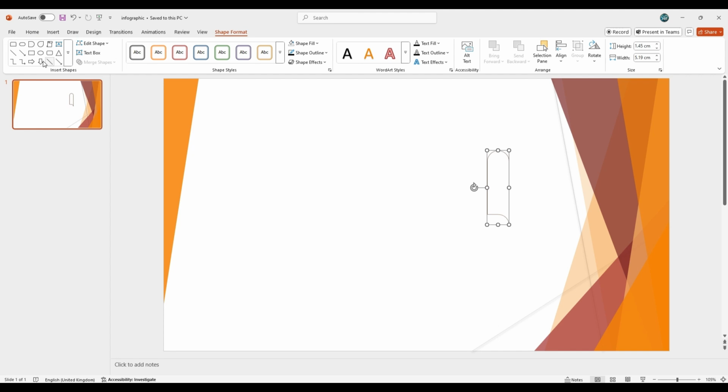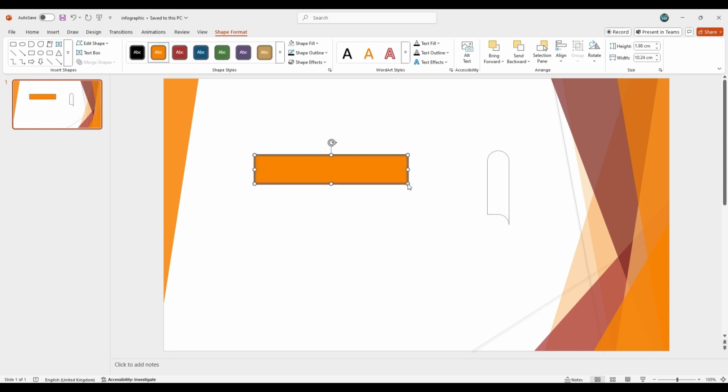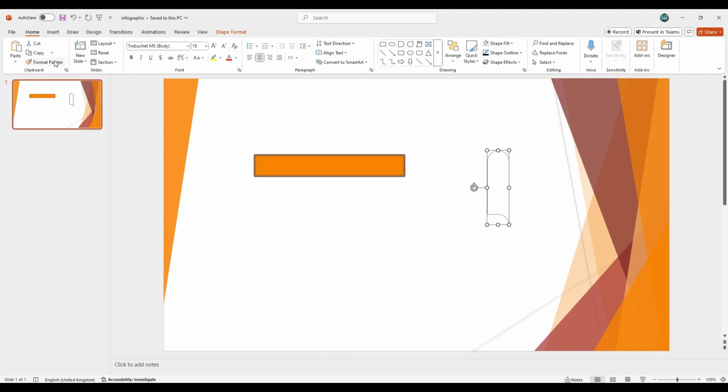Next, from the Shapes option, choose the rectangle shape. Draw it on the slide. Set its width to 10 centimeters. Set its height to 1.5 centimeters. Select the first shape. Under Home tab, click on Format Painter. Apply the formatting to the newly added rectangle.